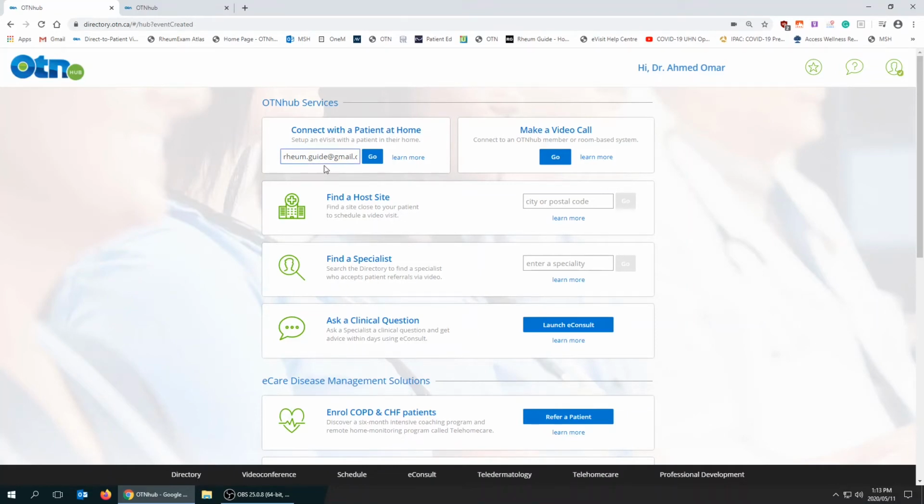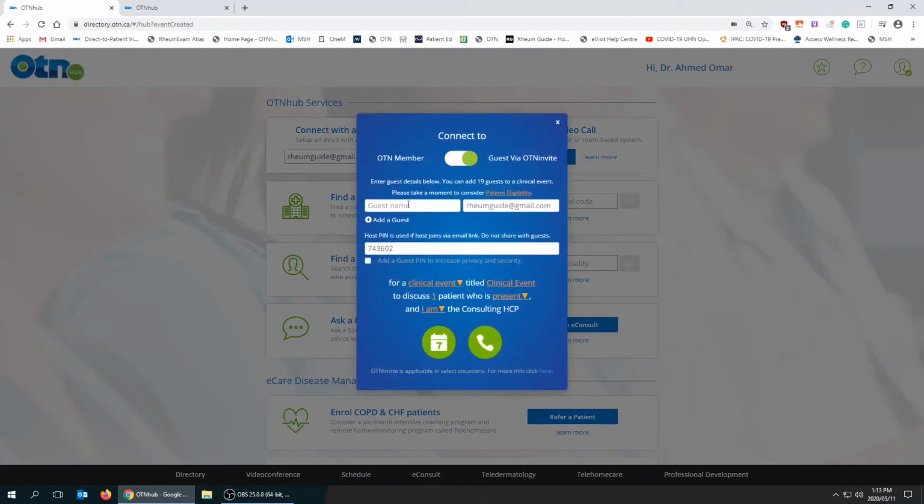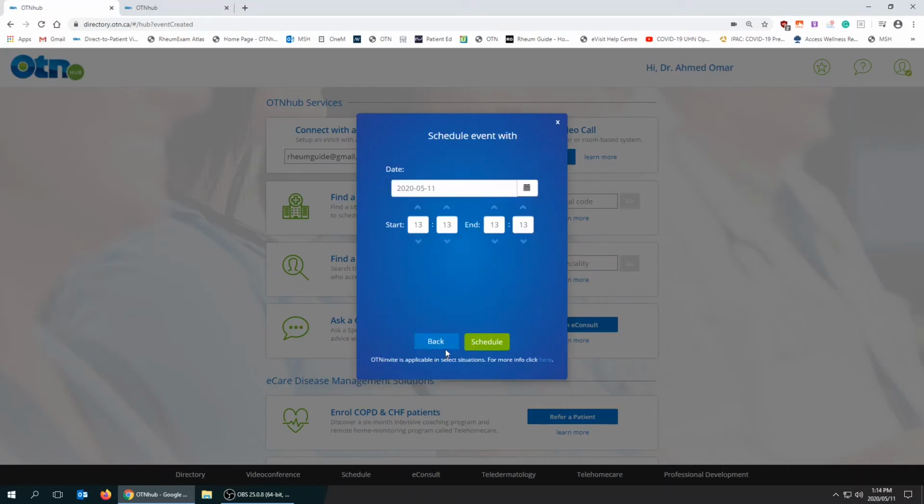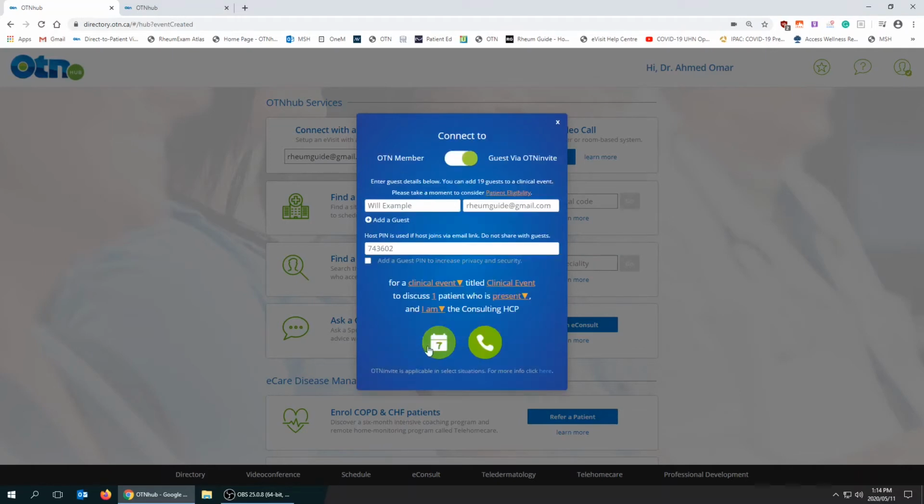Let's say that you're going to send another schedule to a different patient. Here I'm just going to change the email a little bit, and then you click on go, and let's say we're going to call this person Will Example or something like that. That's the second patient, and again you would click on schedule, not connect now. You can ignore all of these, right? It's a clinical event like I told you last time. You click here, and if you made a mistake, you can go back.